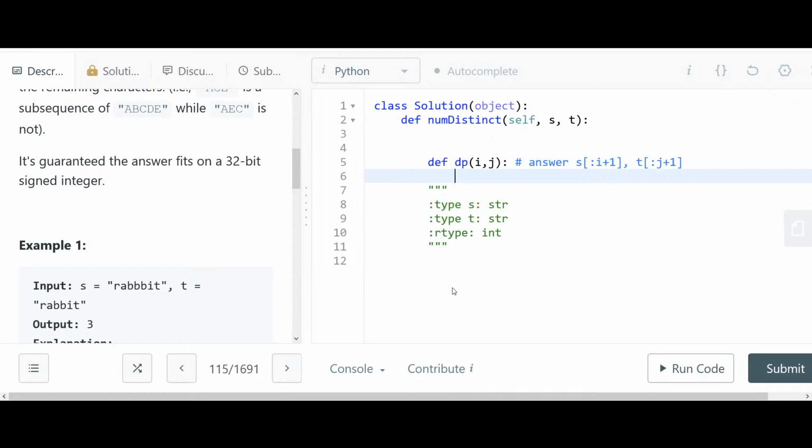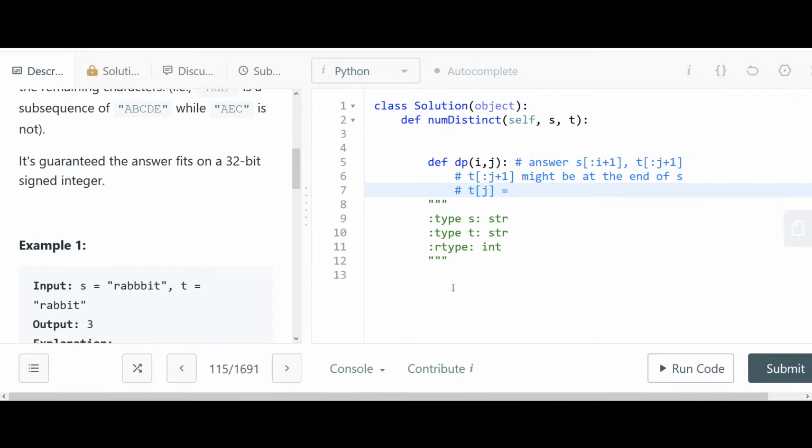The question is, okay, so there are 2 possibilities, right? So on one hand, T can be at the end of S, or rather, yes. So this T to J plus 1 might be at the end of S, right? So this requires, in particular, T of J equals S of I, right? So this requires this.